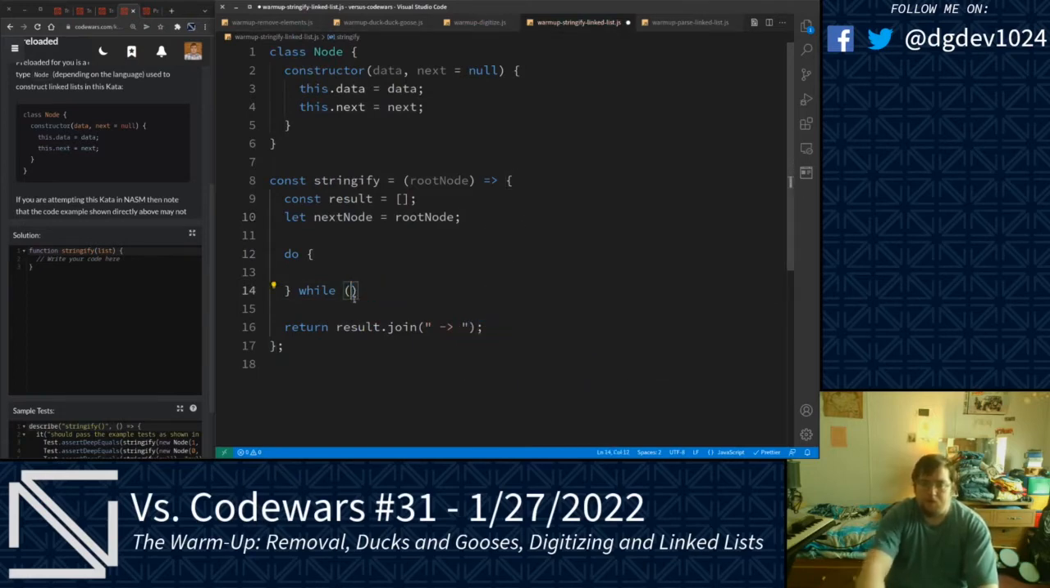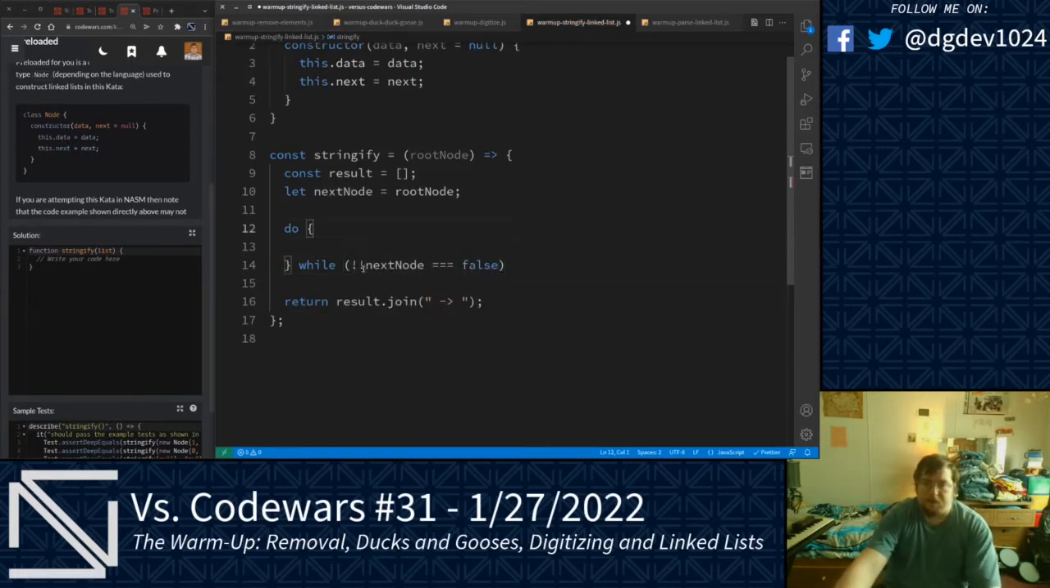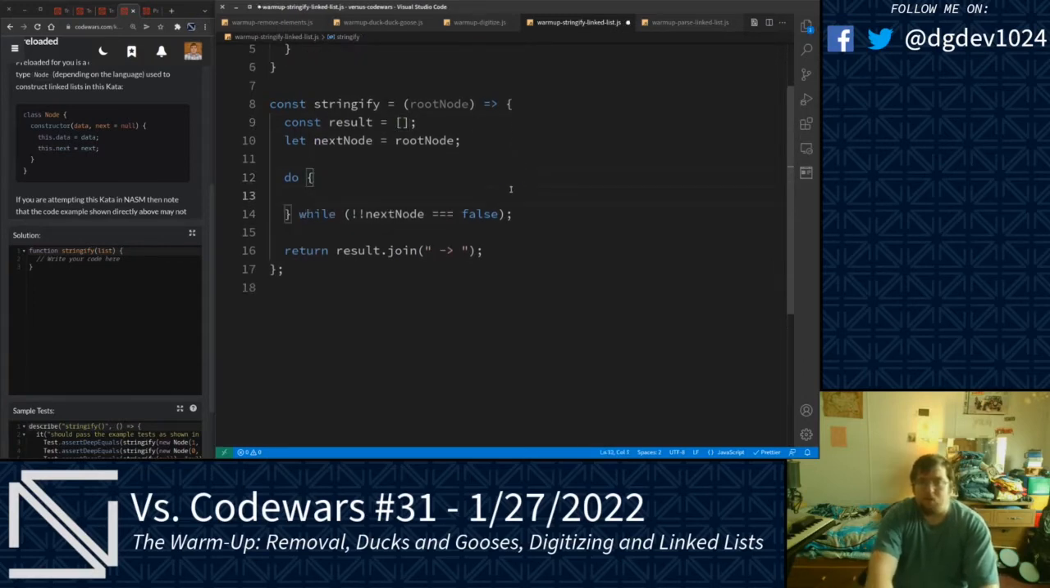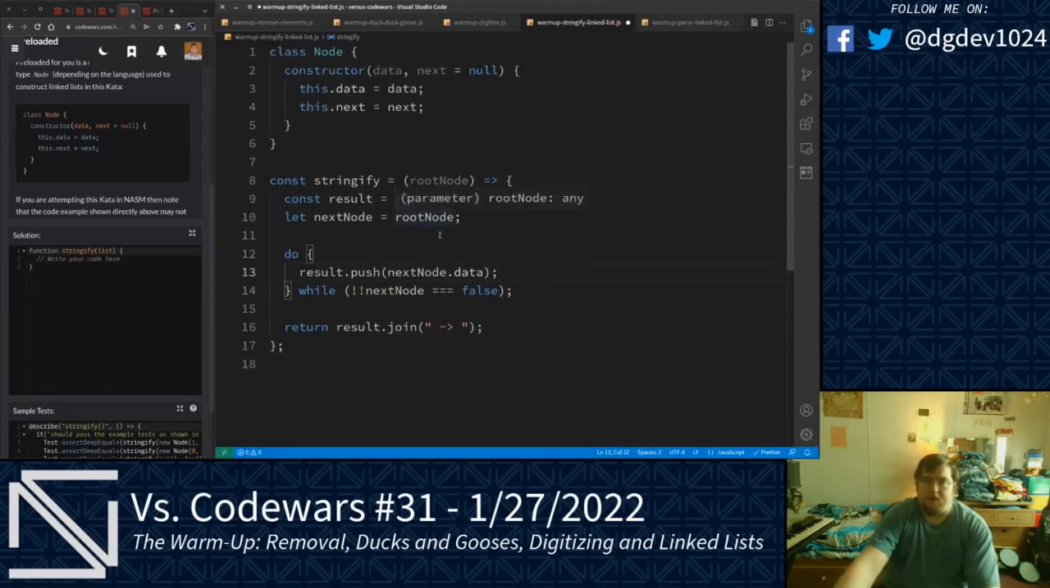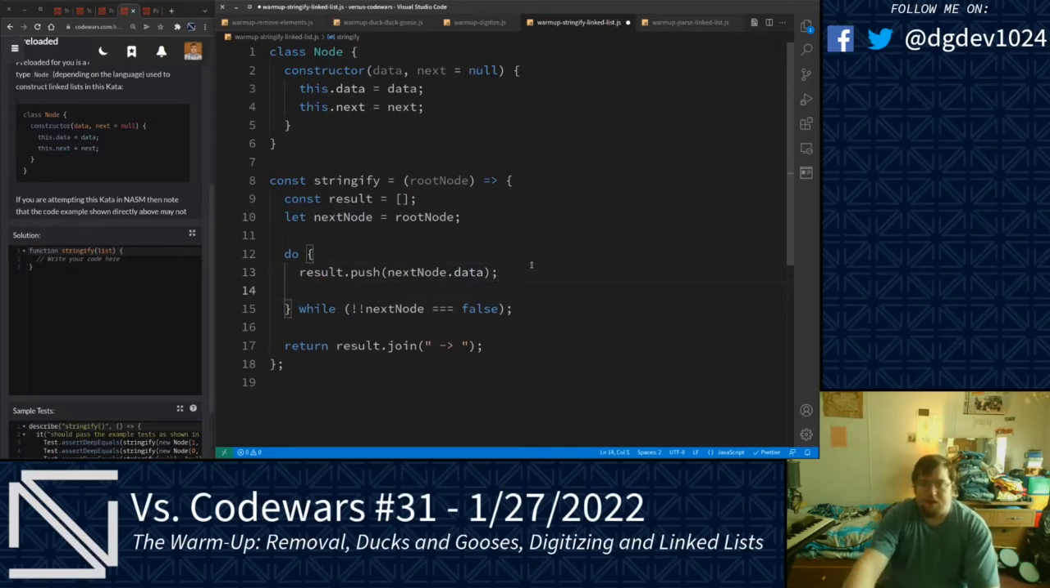Or rather, next node is equal to false. I'll bring back this little double negation operator trick here to coerce this into a Boolean. I think that might be a little more readable. Anyway, we're going to do result.push next node.data. So we're going to take the data in this node here and push that into our result array here. Next, we need to set our next node to the next node linked to this current node right here for our next iteration. I'm going to do that by doing this, next node.next.